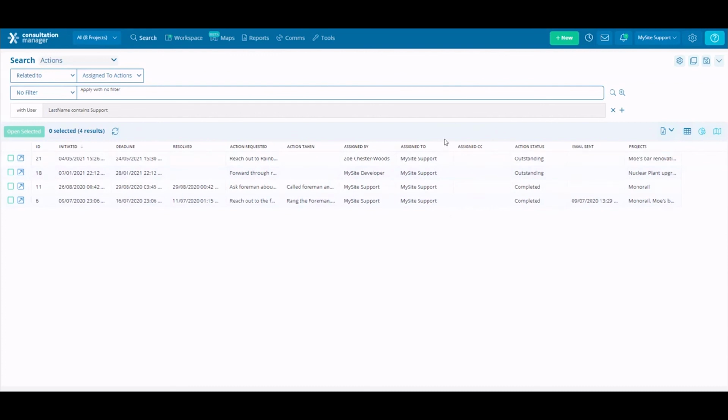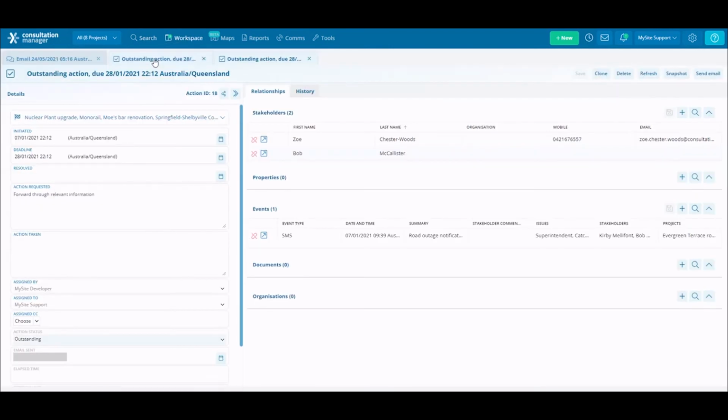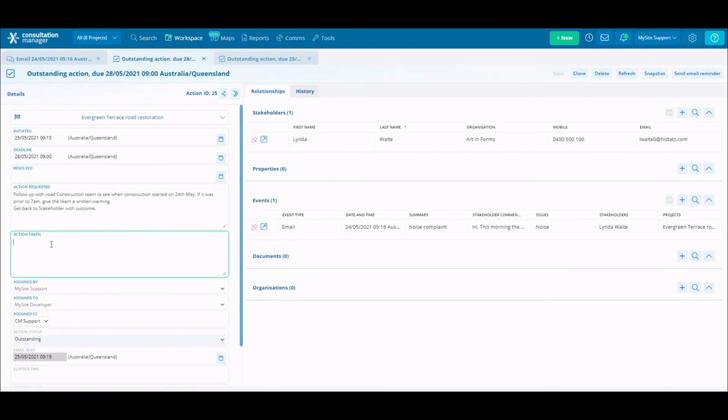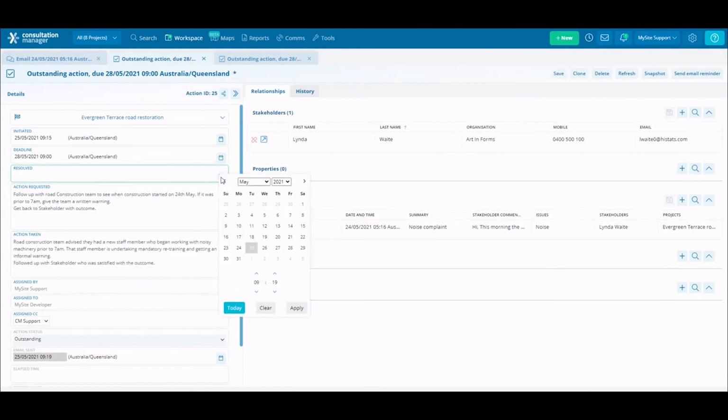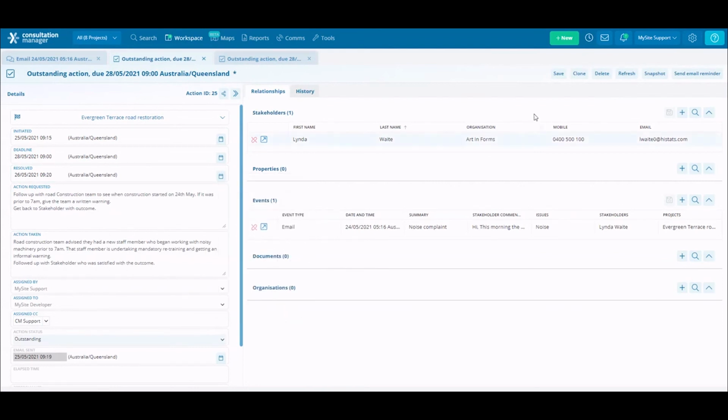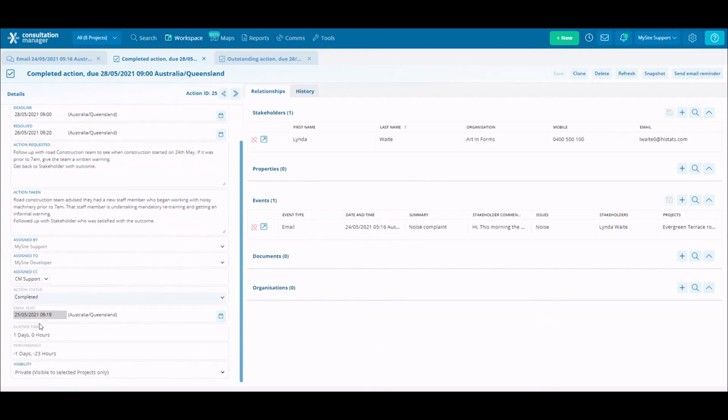To resolve an action, open the record in the workspace from the dashboard, search grid, or clicking the link in your action notification email. From here, enter the details of what was done to complete the action and fill in the Resolved field. After adding in all of the relevant information, click Save at the top. This will change the action status to completed and populate the elapsed time and performance field. These fields reflect how long it took to complete the action compared to when it was created and the deadline respectively.